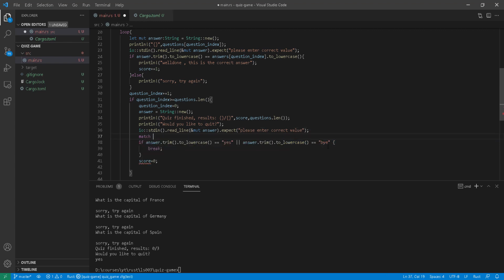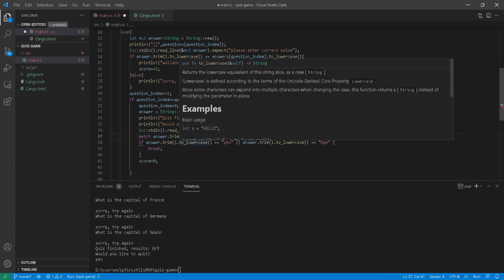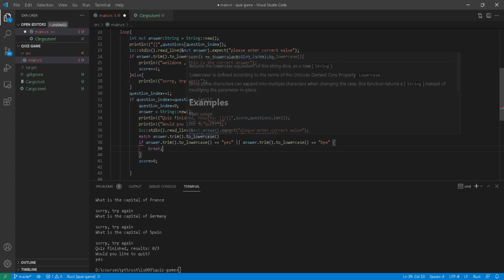So in terms of matching, I am just going to type in the keyword match, and I'm going to get my statement that I want to match against. Now remember, if I go to the lowercase function here and look at the return type of this function, it is a string.